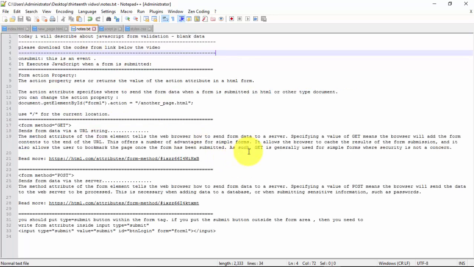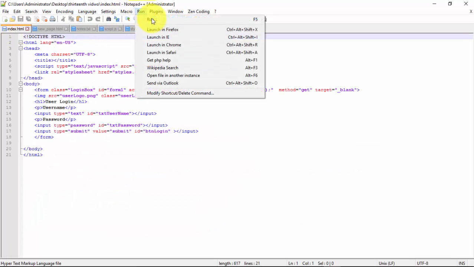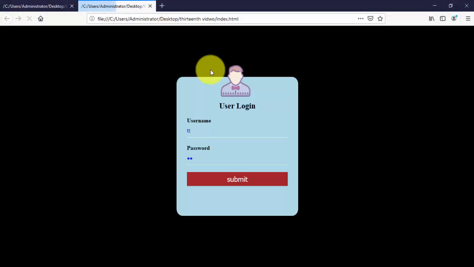Hope you are alright. Today I will discuss JavaScript form validation, especially for blank data, and I am showing you how the program looks like. I am running this program from the notepad. Yeah, like this.